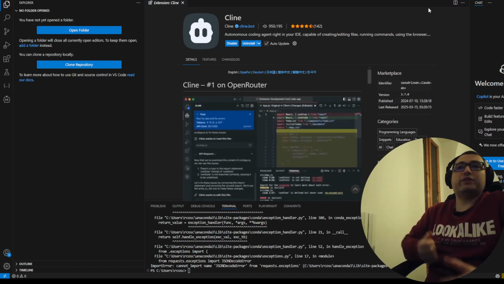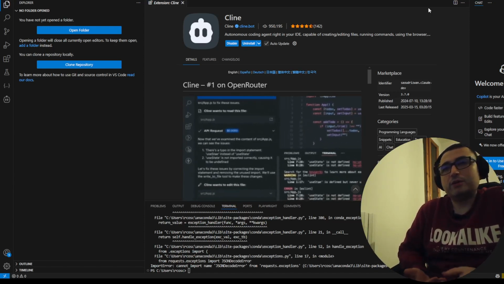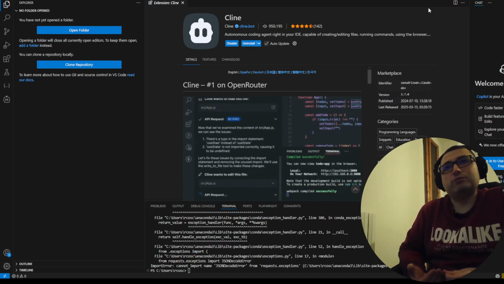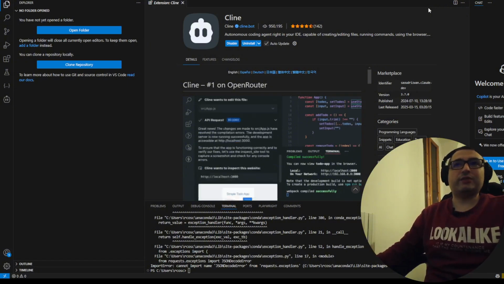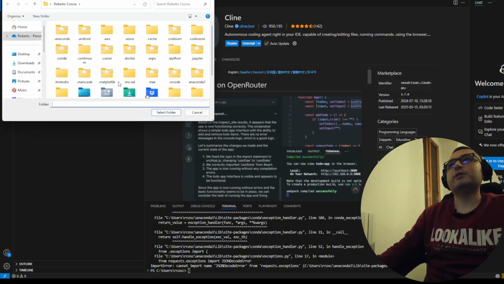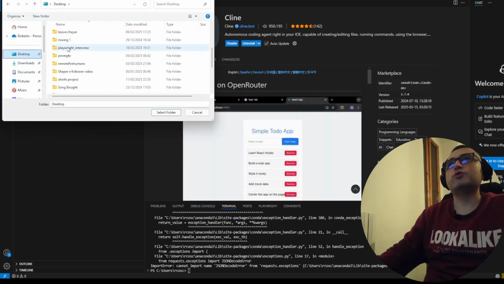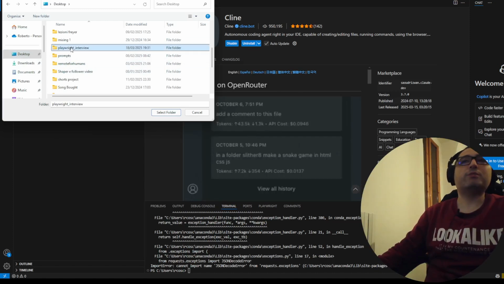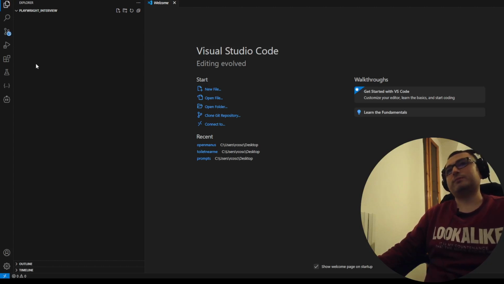Next thing, you need to create a folder on your desktop or wherever you prefer, with the name that you want. In this case, I wrote playwright_test. And then you can go to File, Open Folder, and if you search on the desktop, you should find, I called it playwright interview. I can select it and open VS Code in that folder.